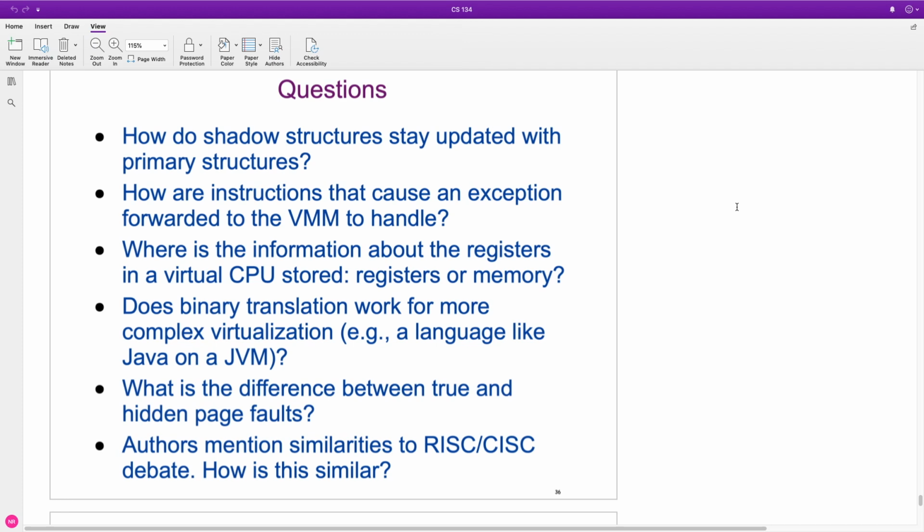RISC and CISC. Anyone familiar with RISC and CISC? x86 is a CISC or RISC architecture? CISC. CISC is complex instruction set computer, and RISC is a reduced instruction set computer.